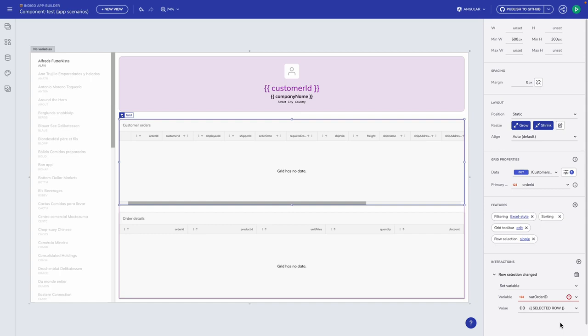But I can, of course, change that. So instead of going and getting the selected row by default, I can dive in and just get order ID, because that's the field which will link these two tables together. So I selected order ID.